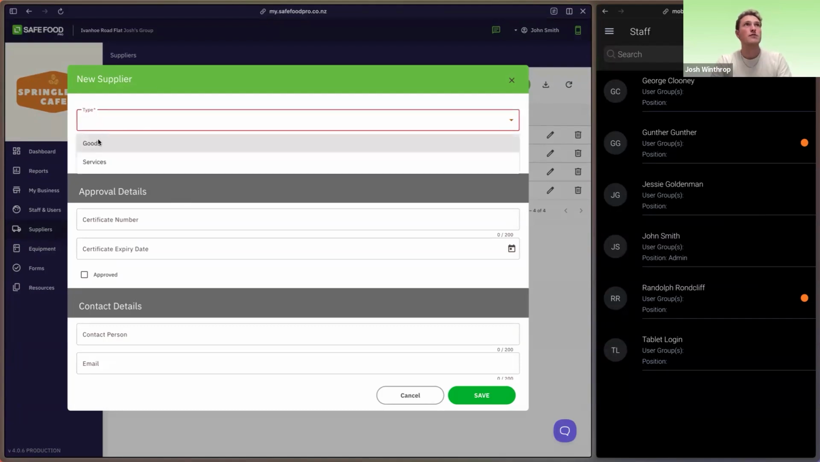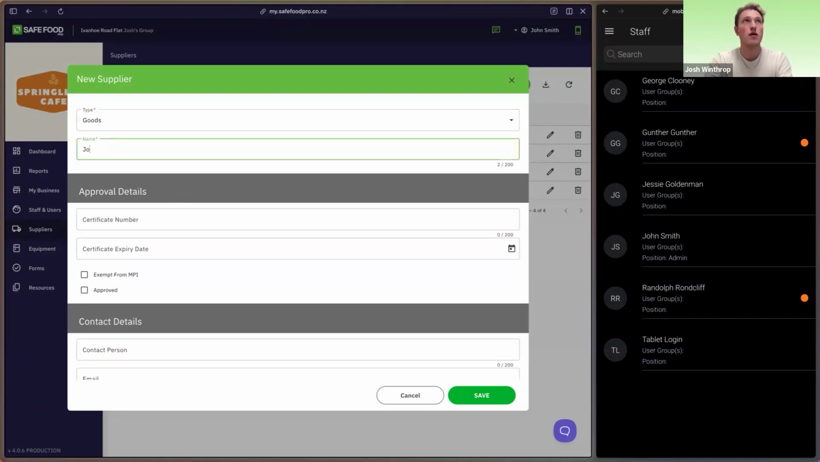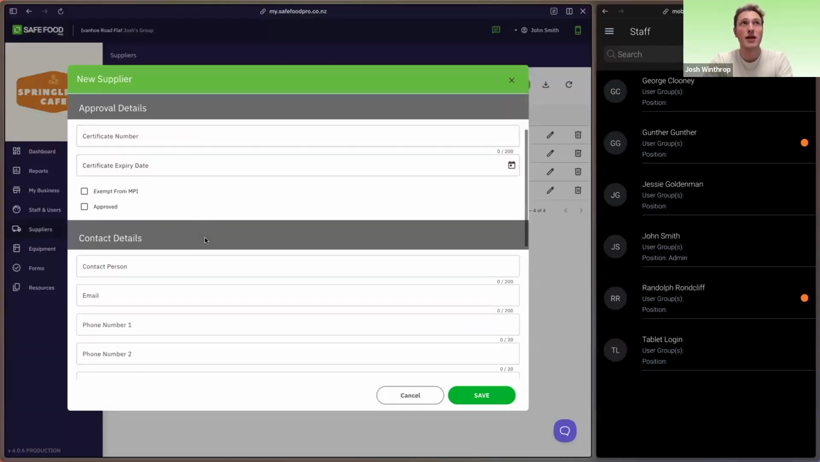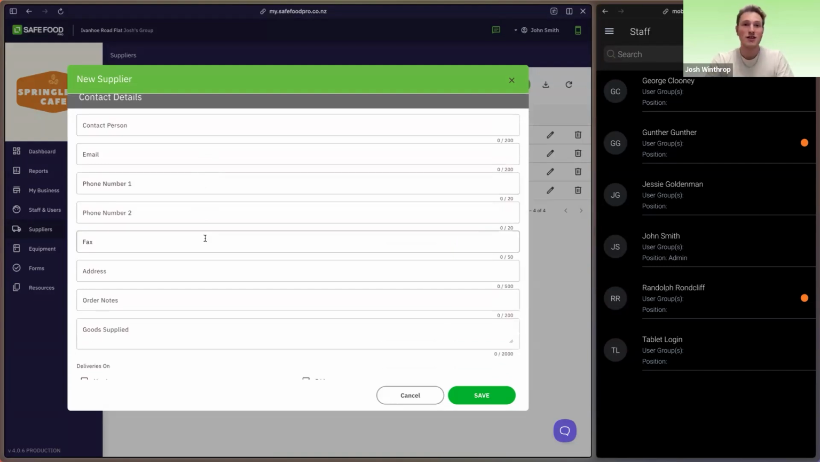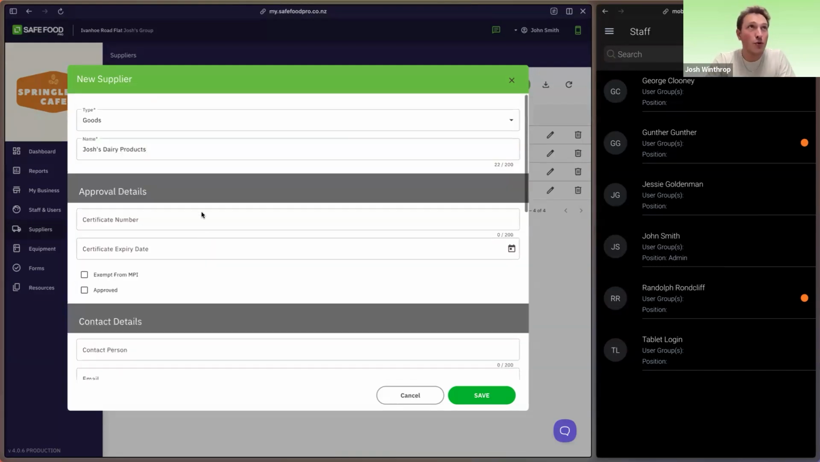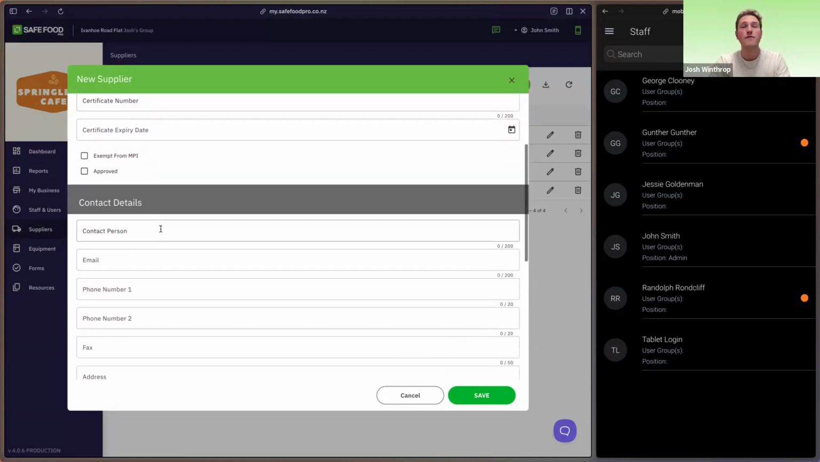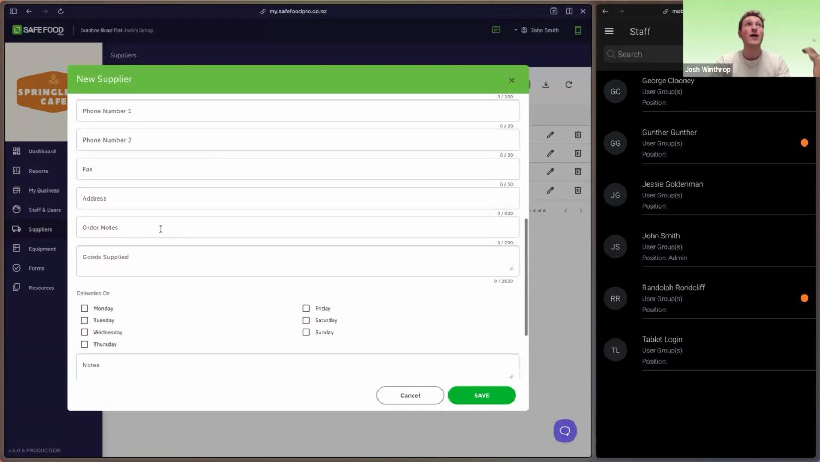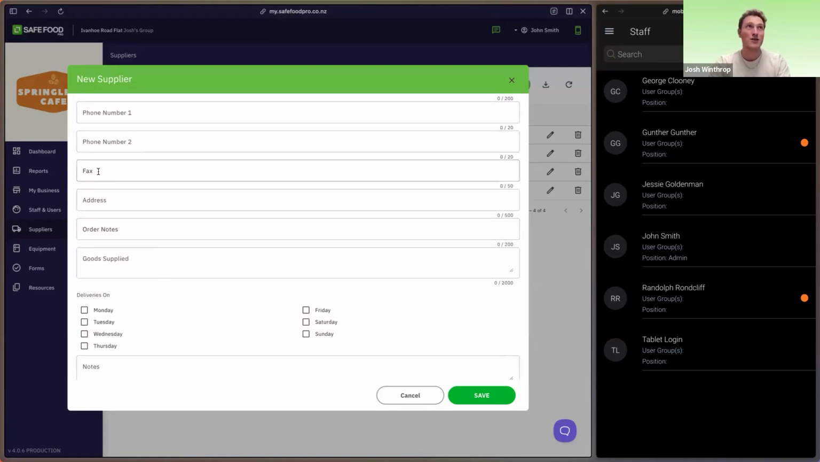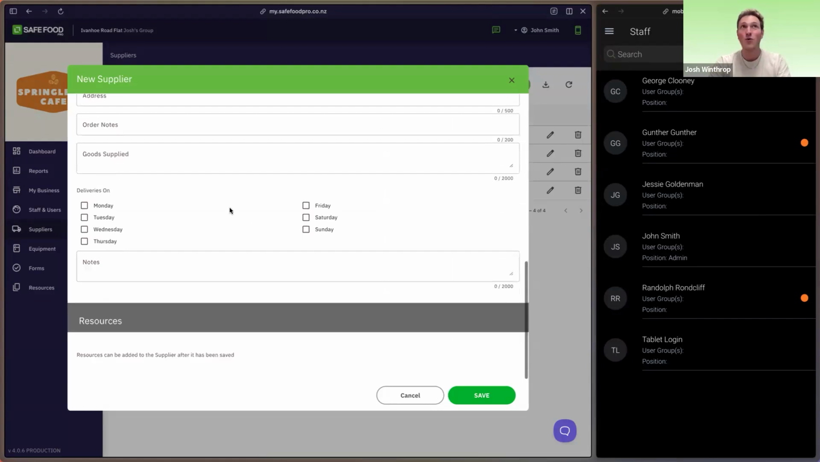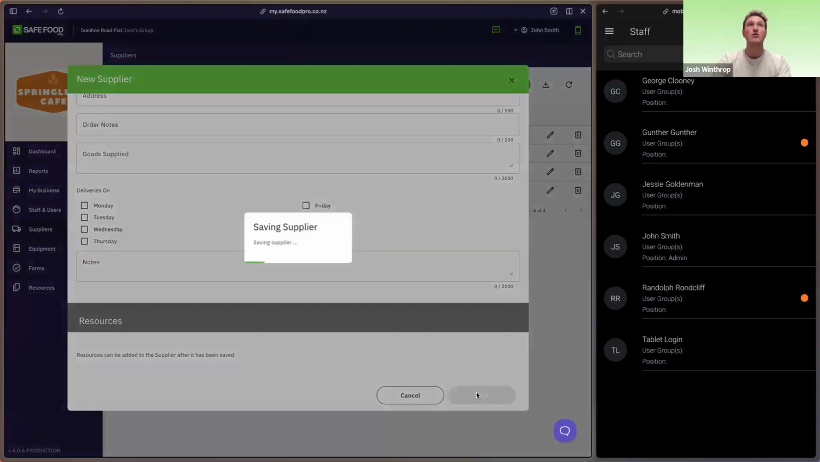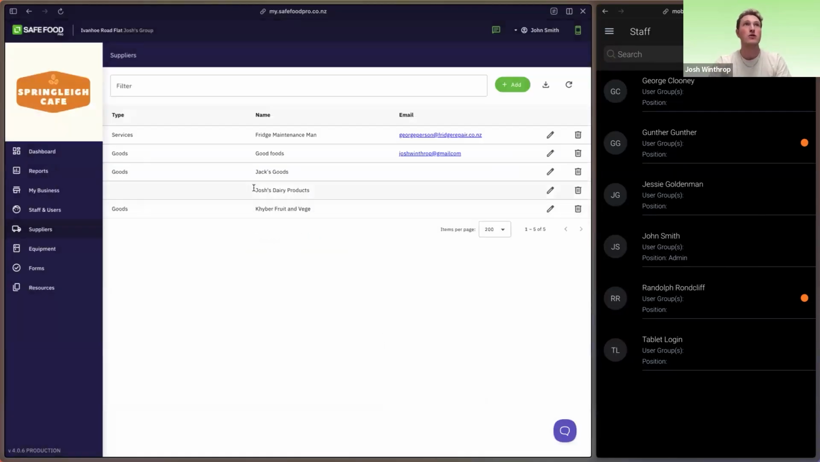So select the supplier, Josh's dairy products. Very good. Again, you'll see a lot of information here. You don't actually need to complete all of it. Only look for the ones with the little asterisk. In this case, it's just these two. So if you have details that you would like to add, go ahead, add their fax number if you would like to. But if it doesn't apply, don't worry about it. It's quite all right. You can just save it with those two fields in there and you're good to go.